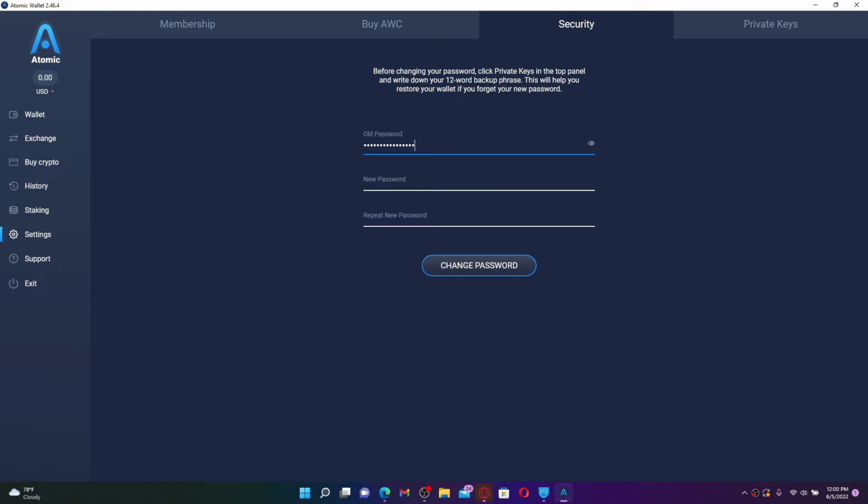Once you type in your old password correctly, head over to the new password text box and type in the new password you'd like to change to. Repeat your new password by typing it again into the last text box and click change password. Soon after you do that, you'll be able to change your password on your Atomic Wallet account.